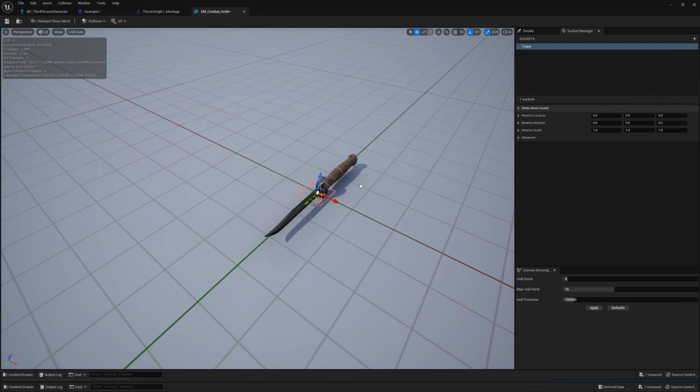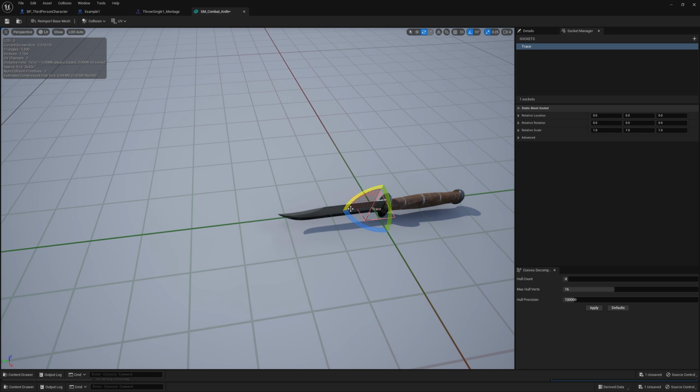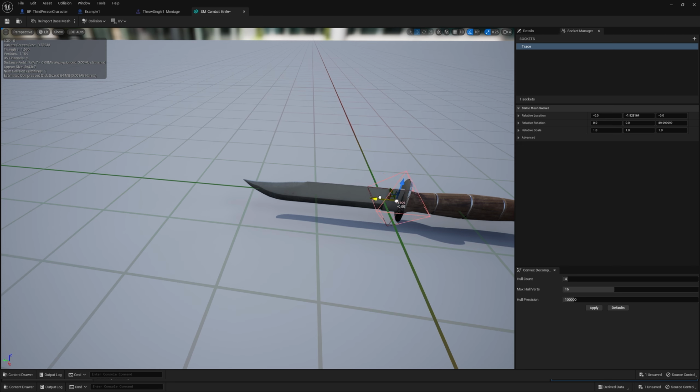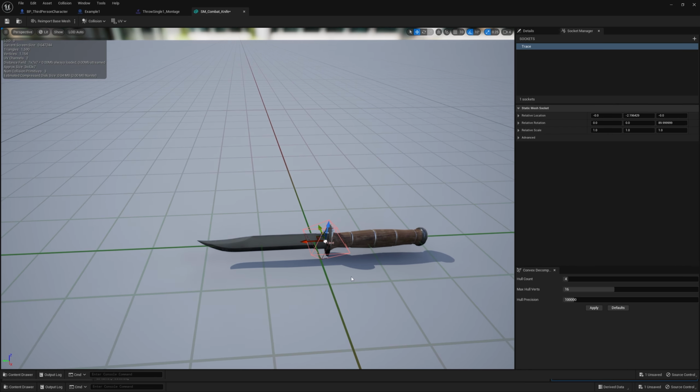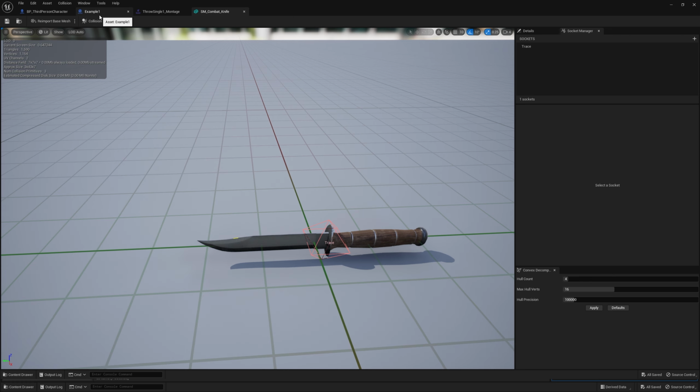The main thing that's important is seeing this red arrow here. This is the x-axis. In Unreal Engine, the x-axis is always the forward axis. So if I want the trace to run along the blade here, I need to rotate this 90 degrees. So now this red arrow is facing with the blade. So it's very important. You just want to keep that in mind. Whichever direction you want the trace to run in reference to your item, make sure that the x-axis is pointing in that direction. So now we'll just go ahead and save that, and we're going to go back to our item.